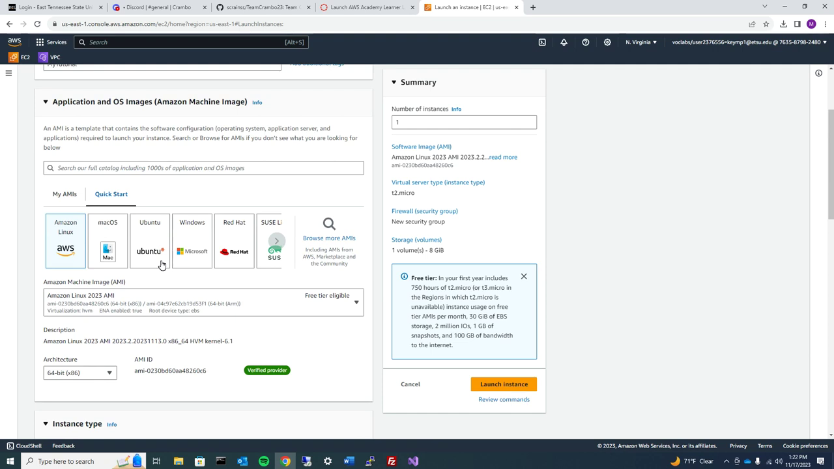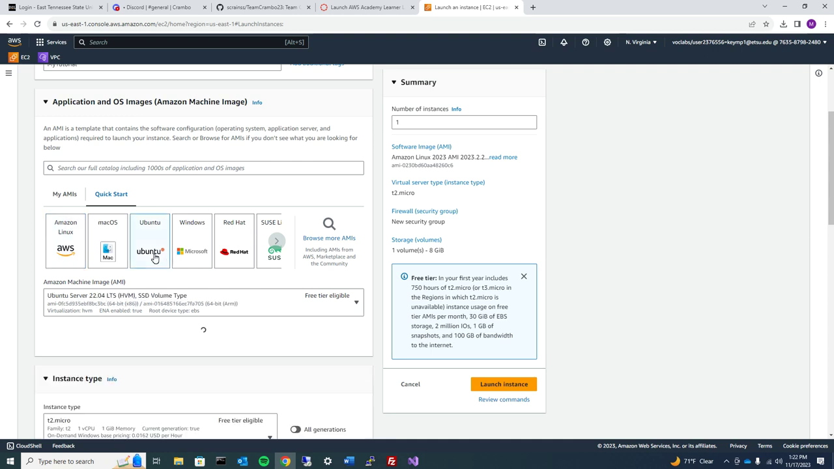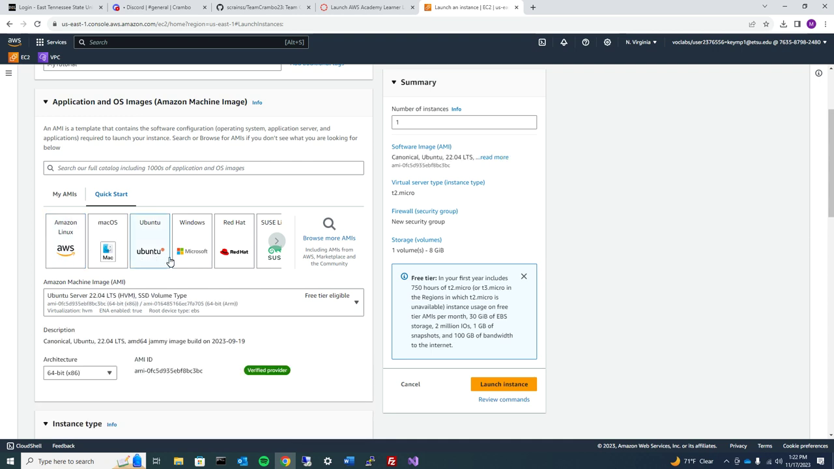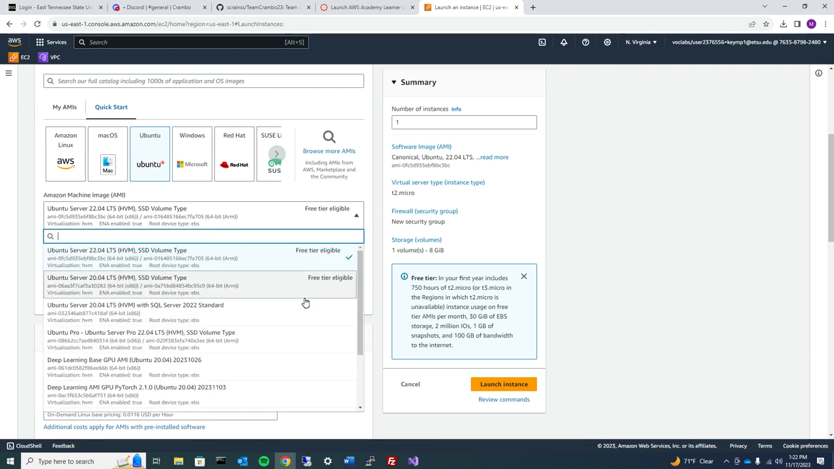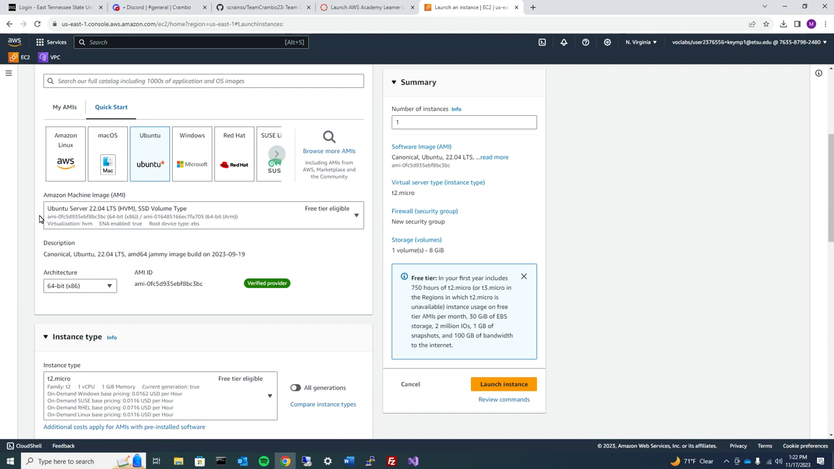From there, the virtual machine I've got the most experience with, and that I've found works and is the most simple, is Ubuntu. There's a ton of different options; you can use Windows, Mac. There's all kinds of variations of Linux machines that you could probably get the same result with, but we're just going to stick with Ubuntu because that's what I have the most familiarity with. From here, there's all kinds of different variations of Ubuntu. We'll stick with a free tier eligible Ubuntu server 22.04 LTS.